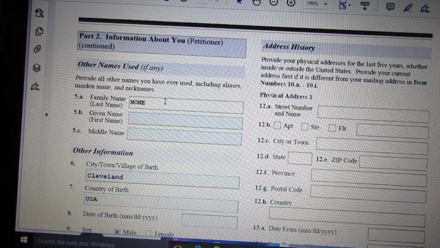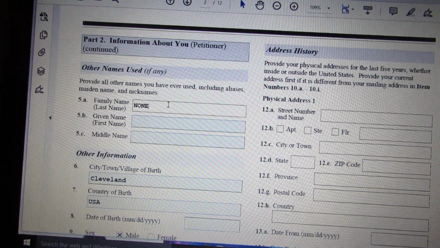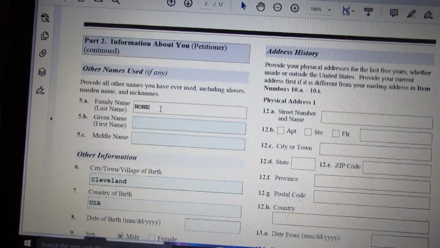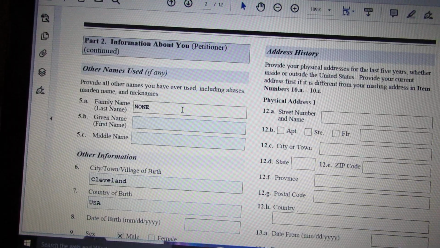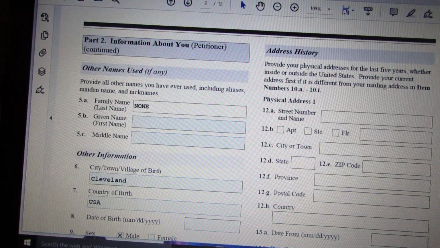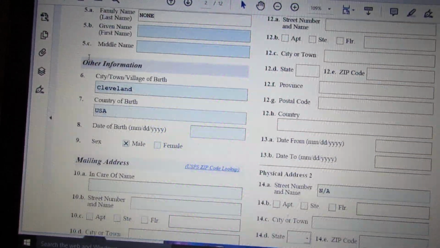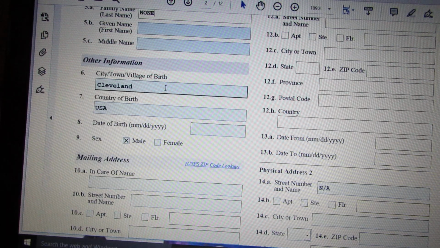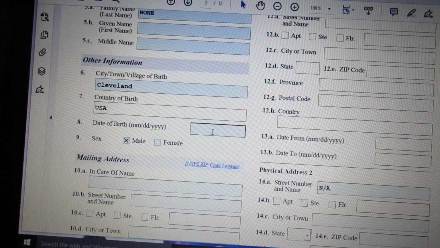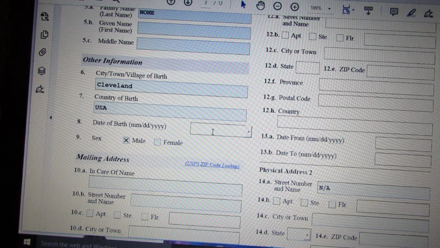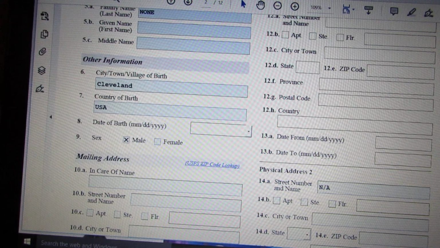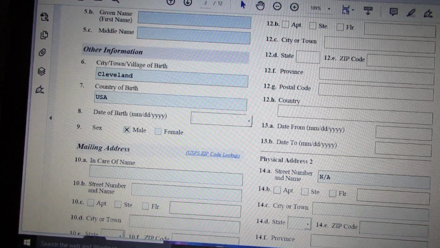At kung may more than one na other names used or aliases yung petitioner, you have to provide the first one here, then the other one you have to write down on part 9. Other information, city, town, village of birth. So, let's say Cleveland, country of birth, let's say USA. Date of birth, format is month, date, then year. Then click male if the petitioner is male.